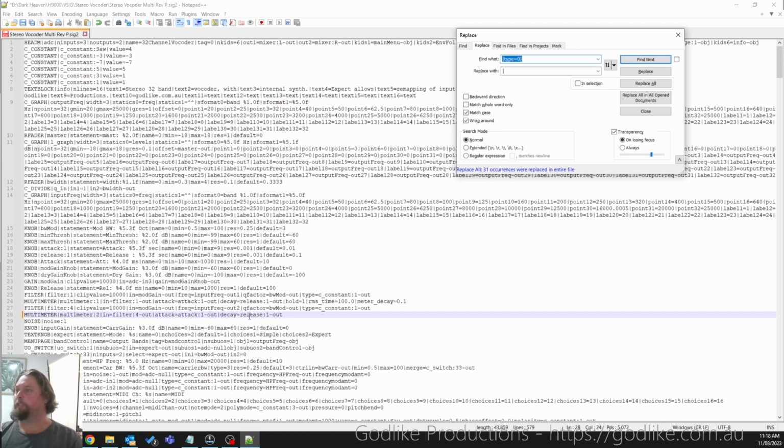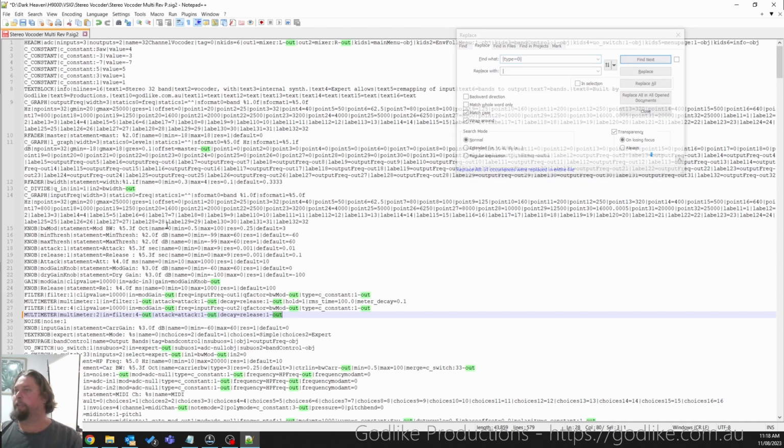So now the multimeters are good up to this point, but we still need to add these extra parameters on. Now, I can't just replace out, because if I just select out, you can see all of these different blocks have got these outs in it. If I replace this with something, it's just going to break everything. I don't want to do that.